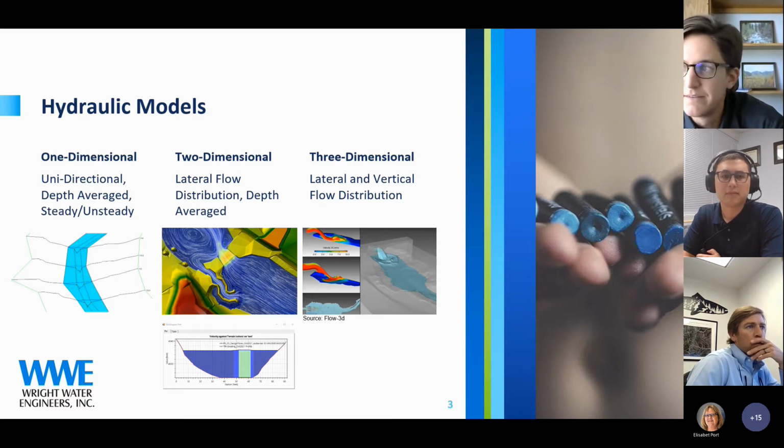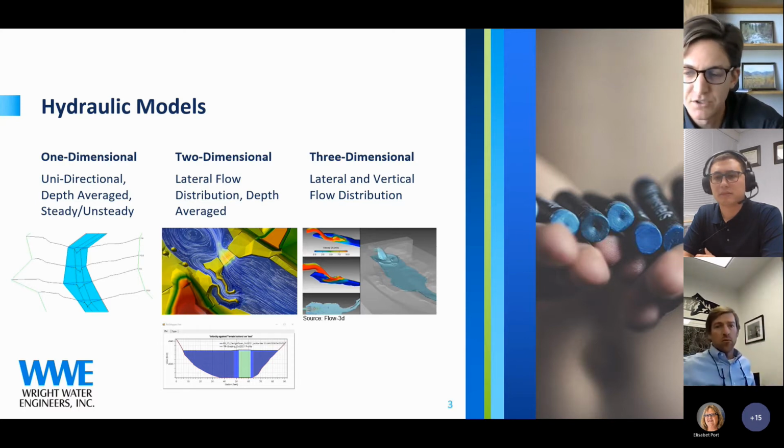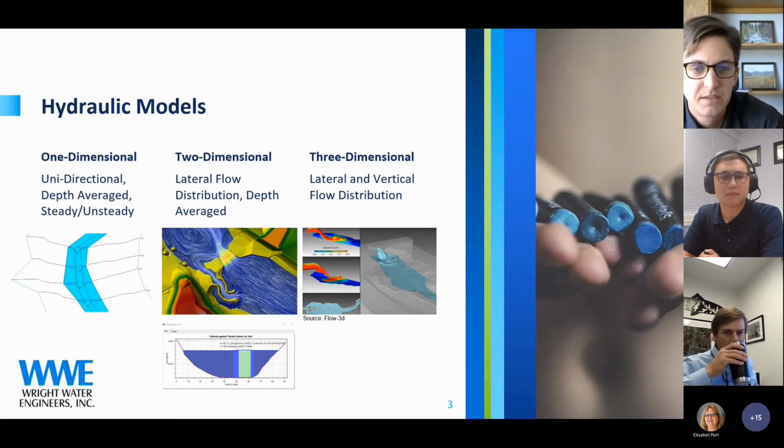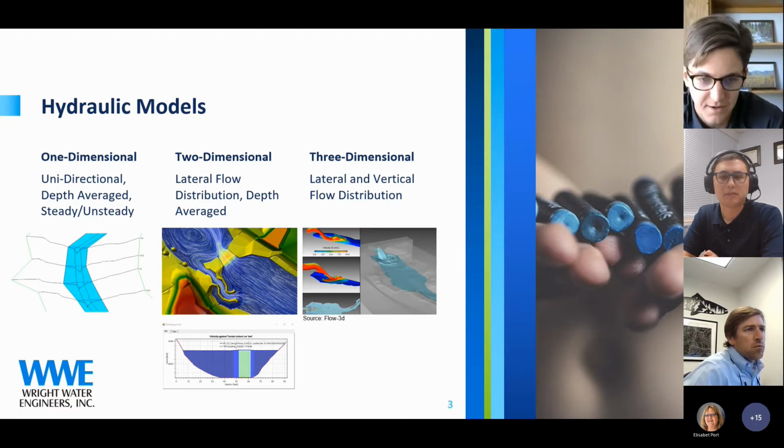And it takes a lot of the, I wouldn't say guesswork, but a lot of the potential user bias of drawing those cross sections out of the modeling. So the two-dimensional model has its advantages in that it can model those lateral flow situations. Like the 1D model, though, it is depth averaged, so you don't get variation in velocities through the water column.